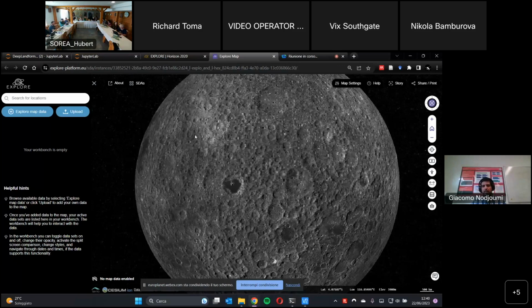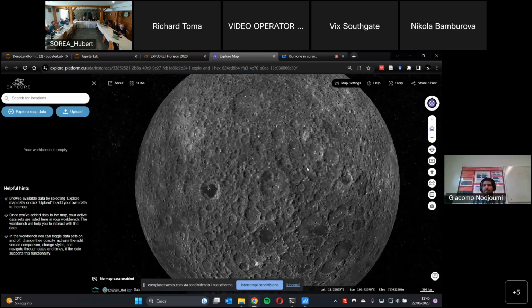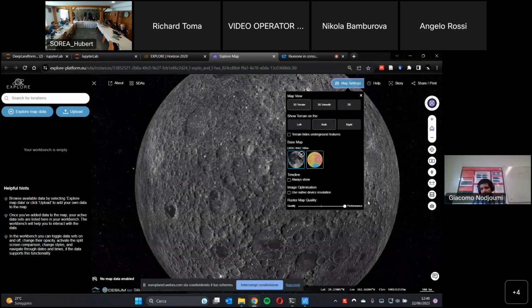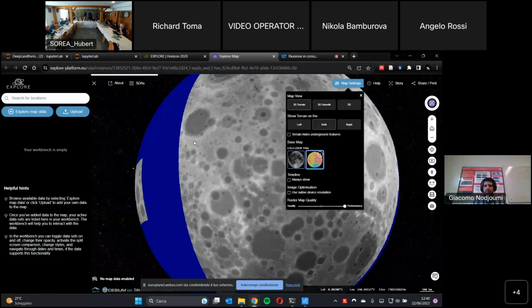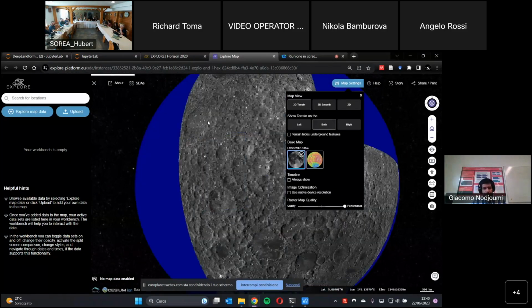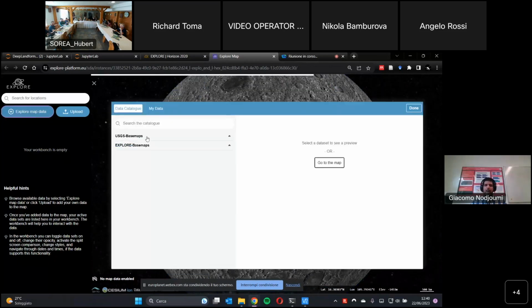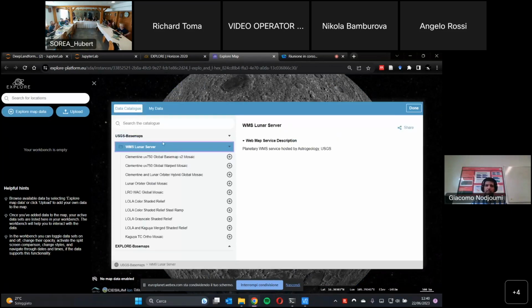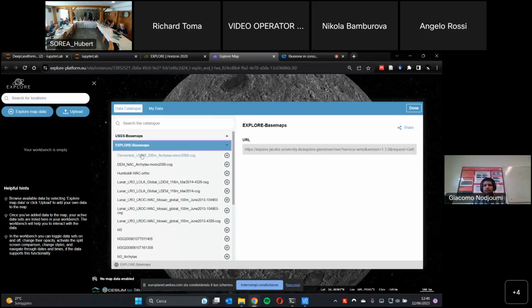This is the main front end of the Explore platform, the Explore SDAs. Simply the Moon is now rendering a bit low because there are some connection issues with the sharing, so I had to reduce the quality a bit. But then you can switch from the global DEM or global WAC, and then you can connect with already available backends like the USGS Lunar server, but also with our backend, which at the moment is not ready yet because it's still in the testing phase.